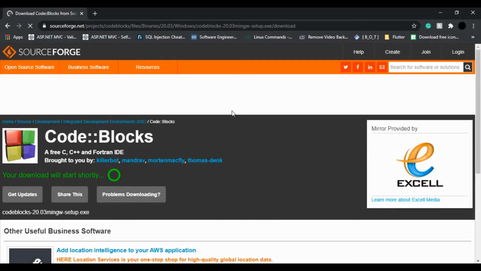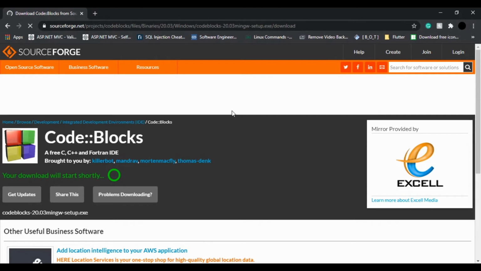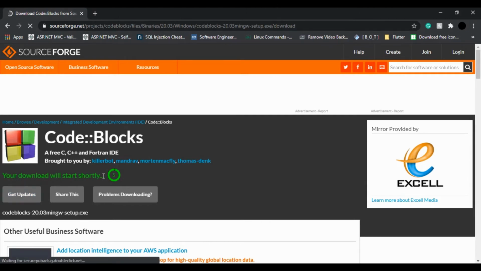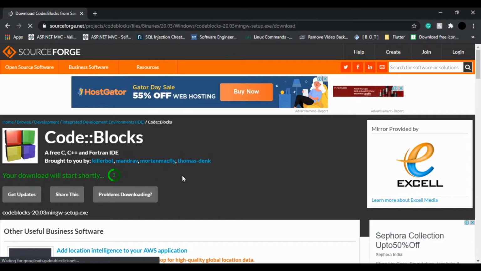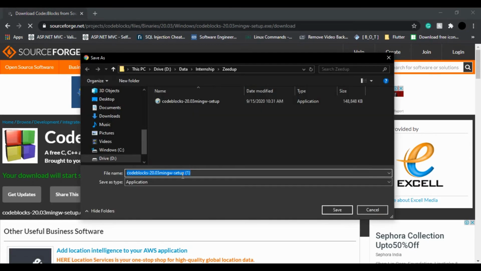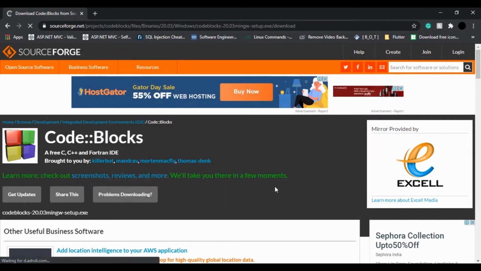Once you go there, the download should start automatically, as it says over here that your download will start shortly. This file is around 140 MB, so it may take some time to download, and to save that much time I have already downloaded it on my PC. You can see that this is the setup that is already present. You can choose a location where you want to download it. I'm not going to download it again, so I'm just going to close this window.